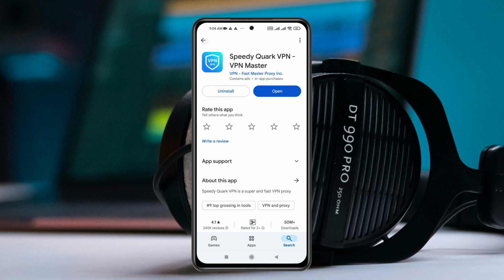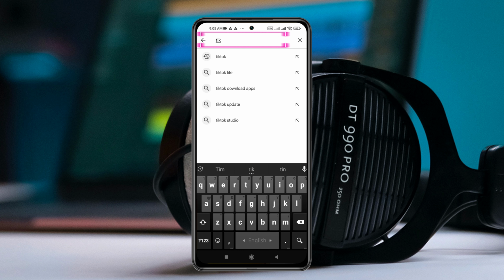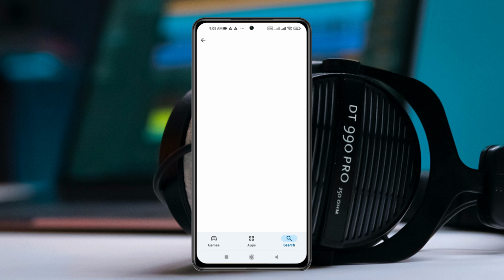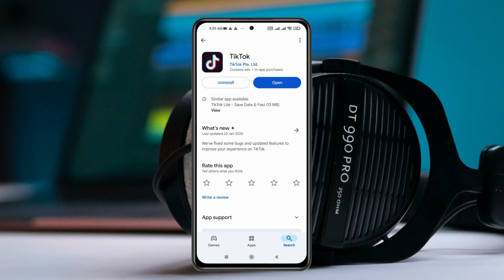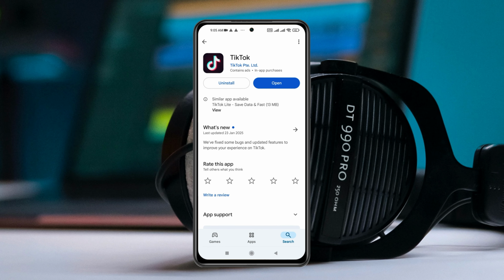This time you just need to search for TikTok. And most likely you will see the TikTok application, and you can install TikTok from here as well. And this is how you can fix and get back TikTok after the USA ban.